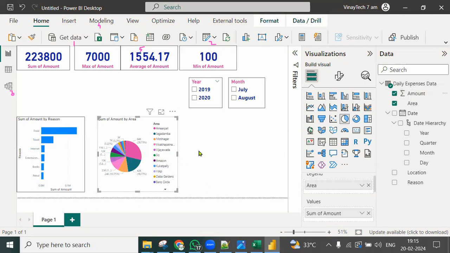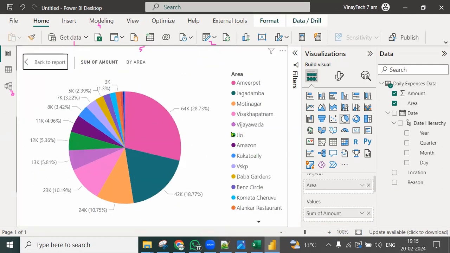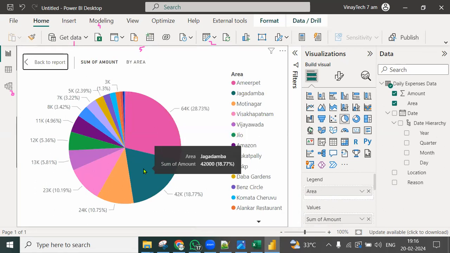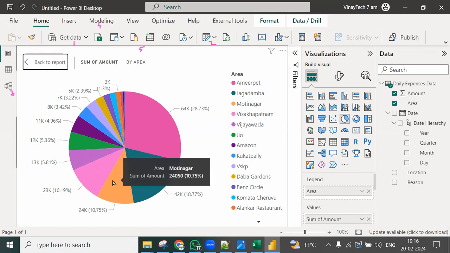Why we need to take, that's a different story. Just explore bigger and see. So area wise, the amount I want: in the Amirpet area I spent 30% of the money, in the Jagadamba area 18%, and in the Motinagar area 10%.